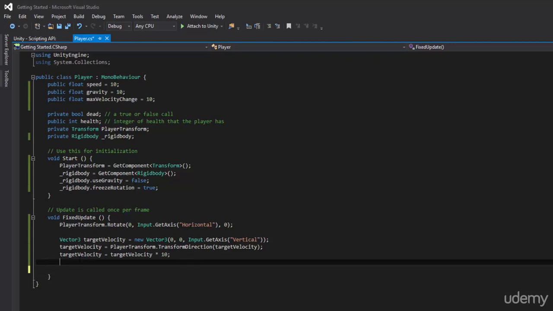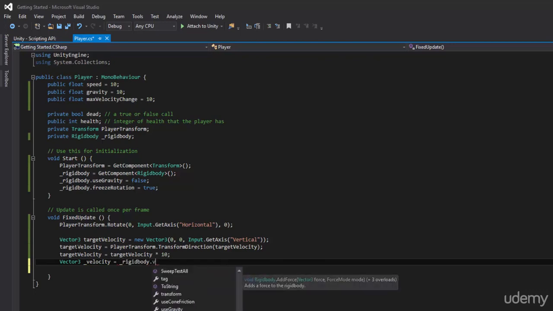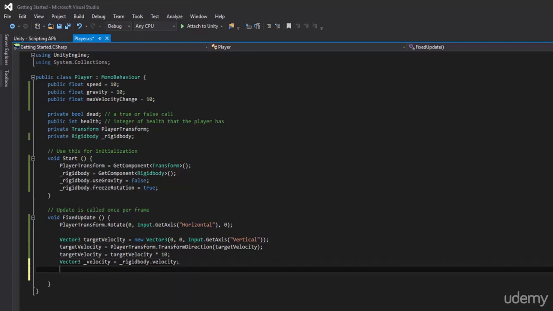And we can start that right now by doing a Vector3, and we're going to grab our current velocity. How fast are we currently going? We're going to call this underscore velocity equals our rigid body velocity, right? And to show you how that works, again, don't have to follow me.